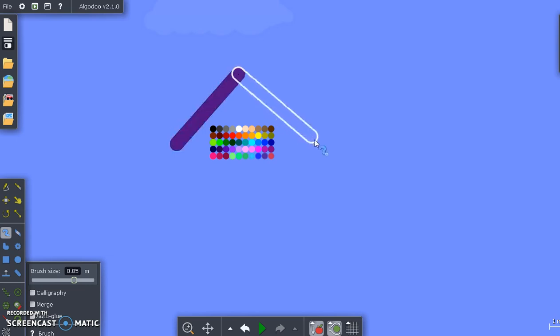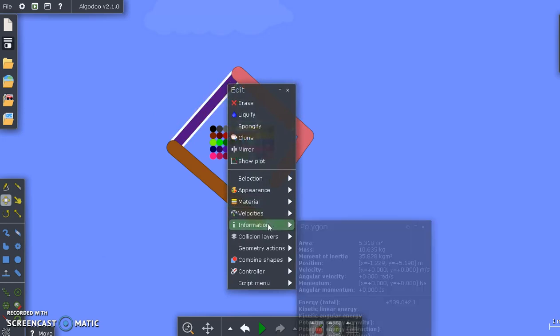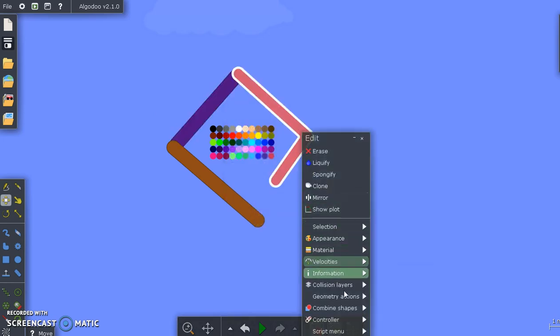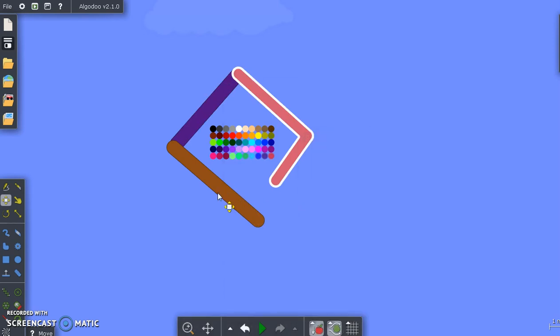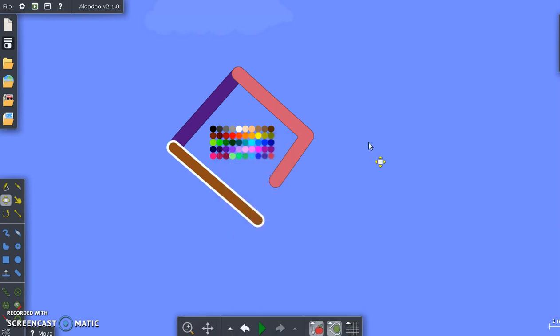And I'm going to continue to do that until we have an area here surrounding the marbles so that they are contained and aren't going to spill out off course. Alright, so now that I have this area surrounding the marbles, they're not going to go flying everywhere, and I'm going to have to remember as I go to glue each of these items to the background. I can't emphasize that enough. You can't have a race if things just fall. Go to Geometry Actions, glue to background.